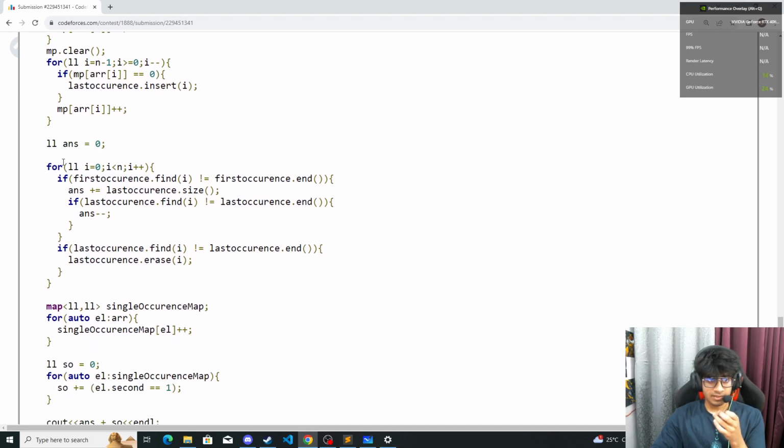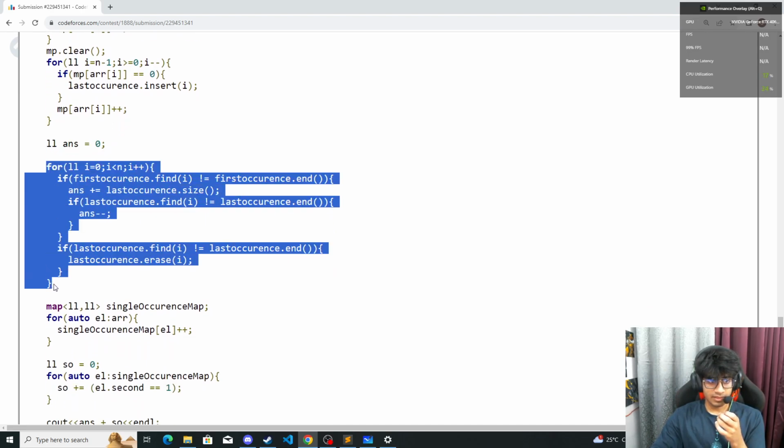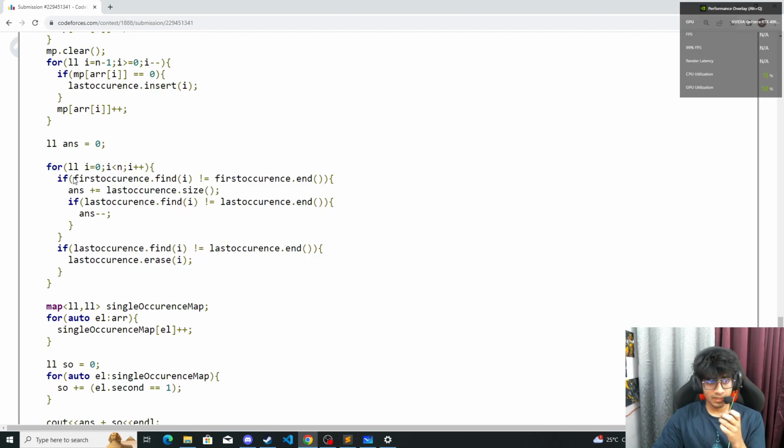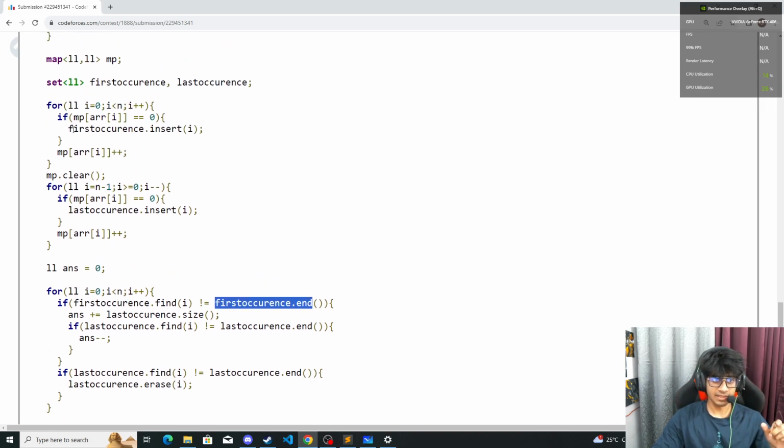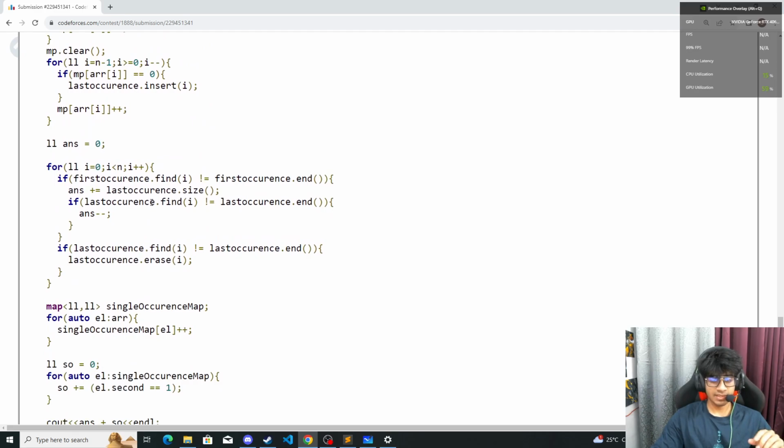Then initialize the answer with 0, start iterating. Now look at this part. So first I will check whether that index is actually the first occurrence of any number, like whether that index is actually in the set. If that number is in the set, it means I can think about starting my subarray from this point, because this is the first occurrence.